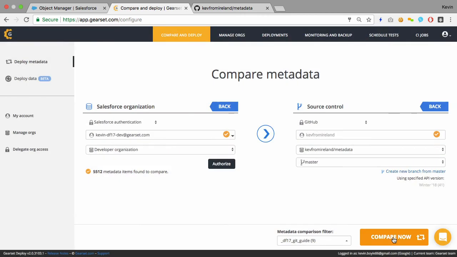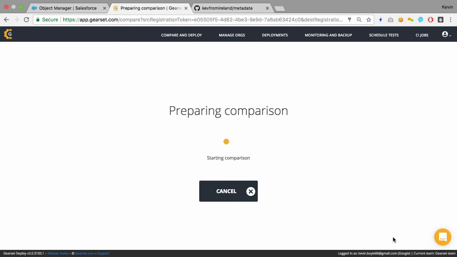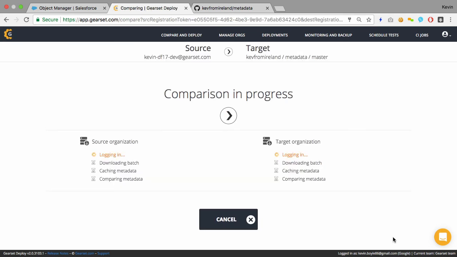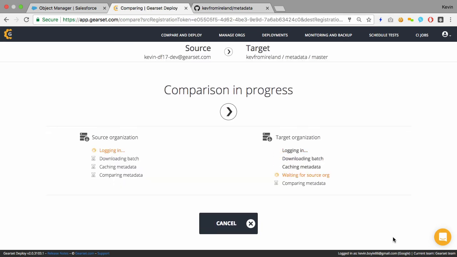So I'll just select that. And now I'll kick off the comparison. So what Gearset's going to do is go out to the org using the same Salesforce APIs that are used by change sets and DX, and grab all of the metadata, so all of the things that I've asked it for, which from memory is custom objects, permissions, Apex classes.